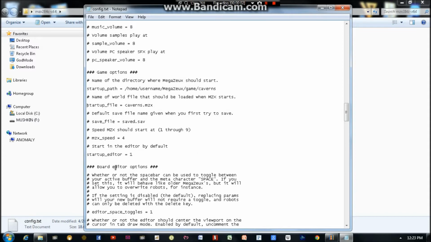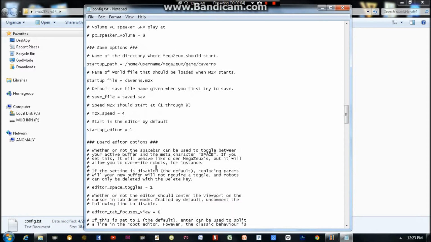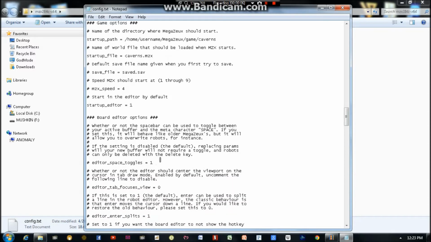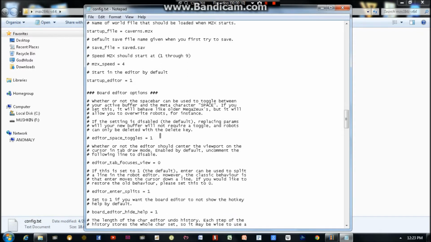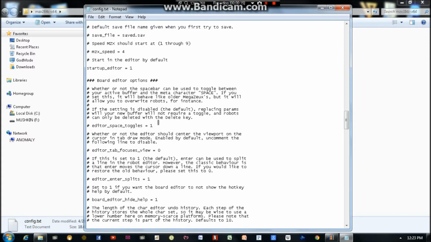Next we have editor options. Now you probably won't want to change these in the beginning because if you're new to Megazeux, you won't even really know what they do. So you'll want to play with the game for a while before you change these settings.